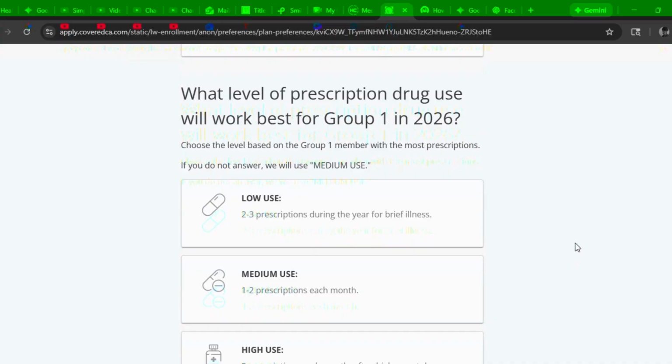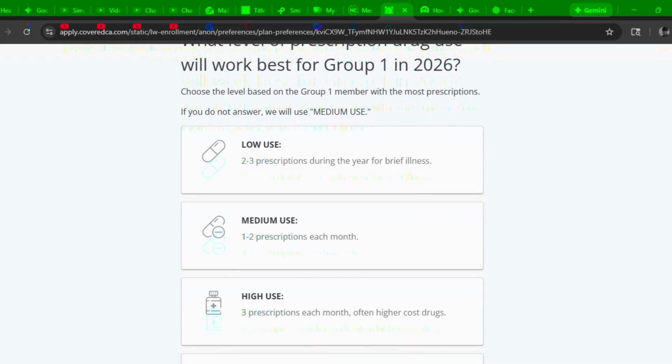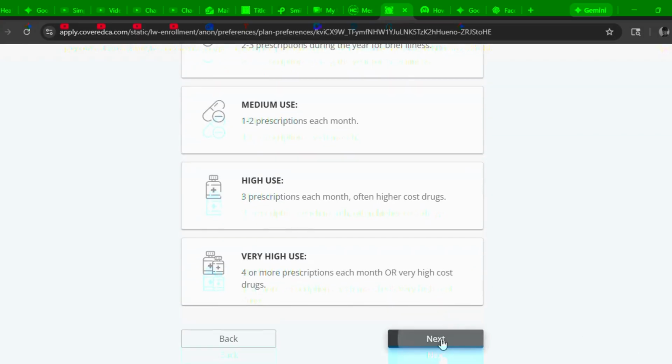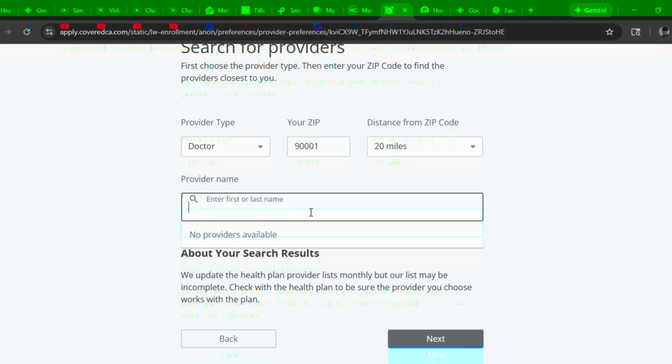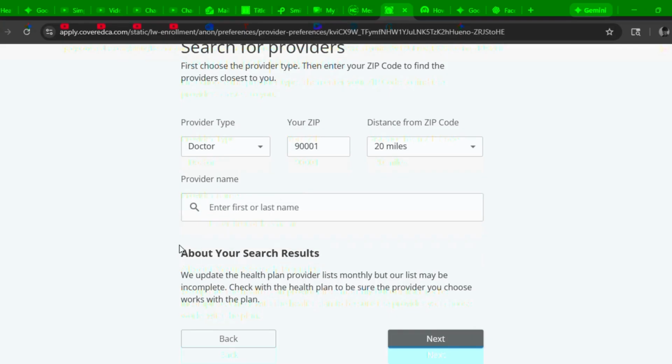But again, I like to just do it based on, we don't really have prescriptions and things like that. And then you go to the next one. And then here you enter the provider's name and that type of information. So I'm going to put Dr. Stevens. I'm making that up. No provider available. Okay. Let me do a Dr. Brown.